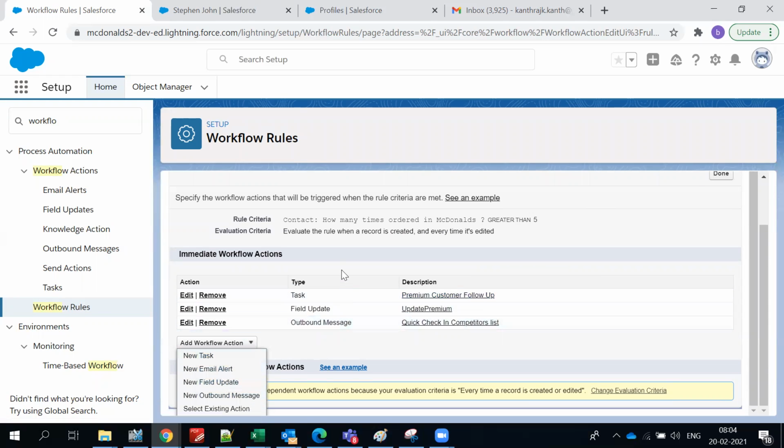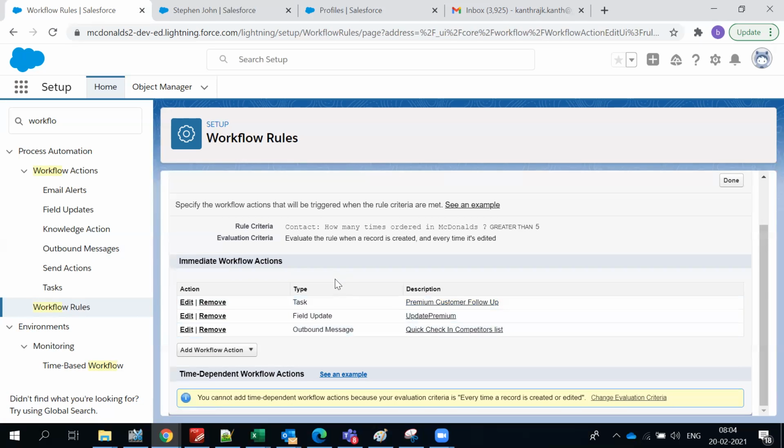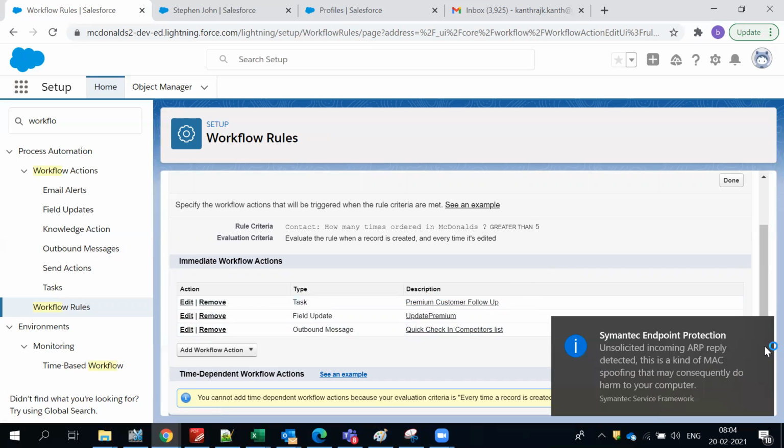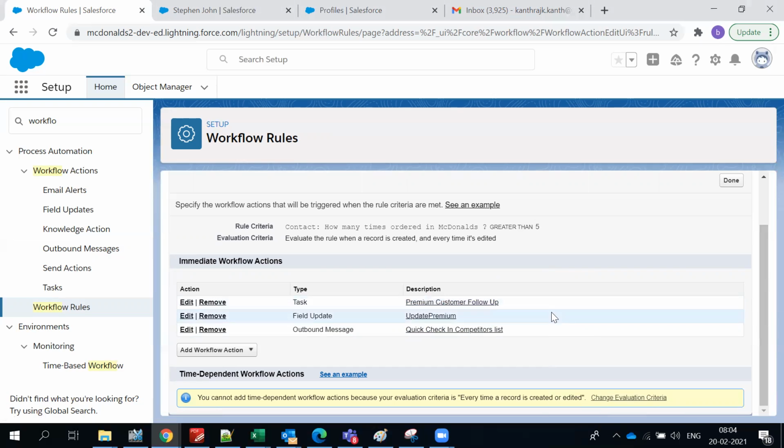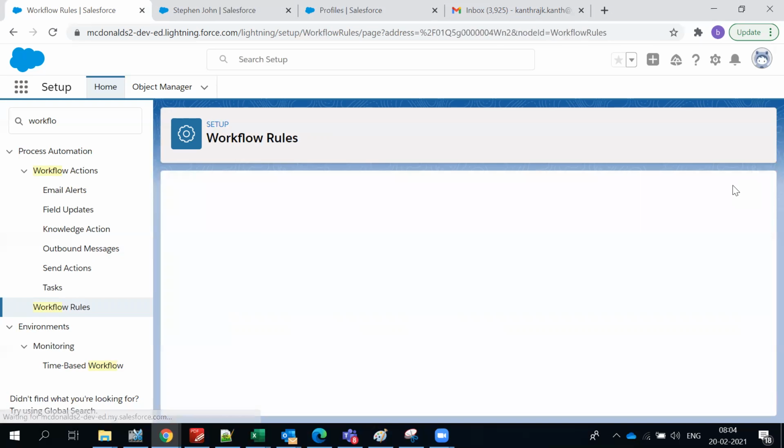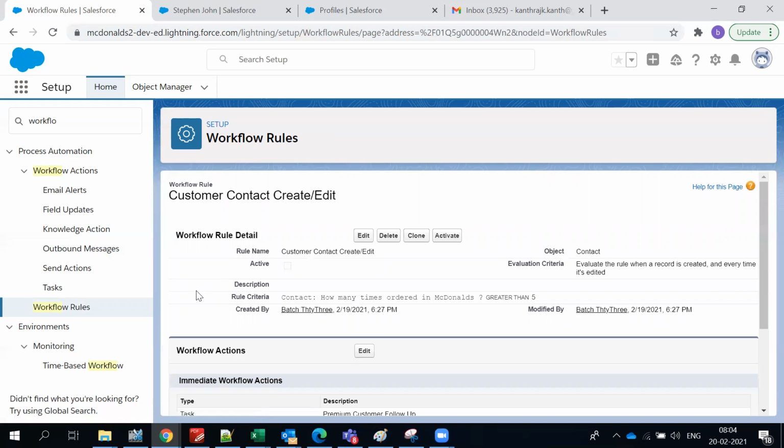Email we're not doing here, because it is not relevant to him; this is all a backend process. We are doing a follow up as a backend activity. We are updating his premium, again a backend activity. We are checking his competitors list, a second backend activity. So we need not update anything from the customer's point of view. Let's hit done, and I would activate this.